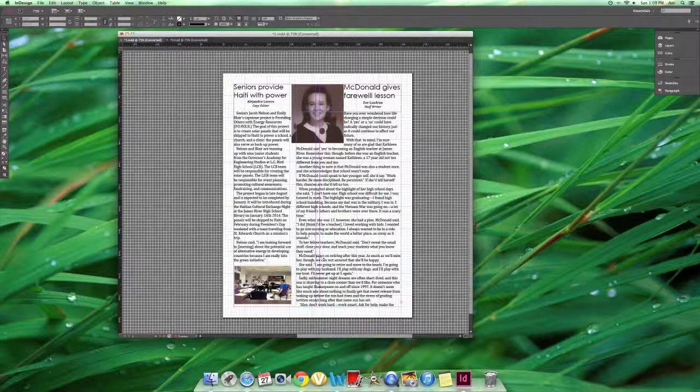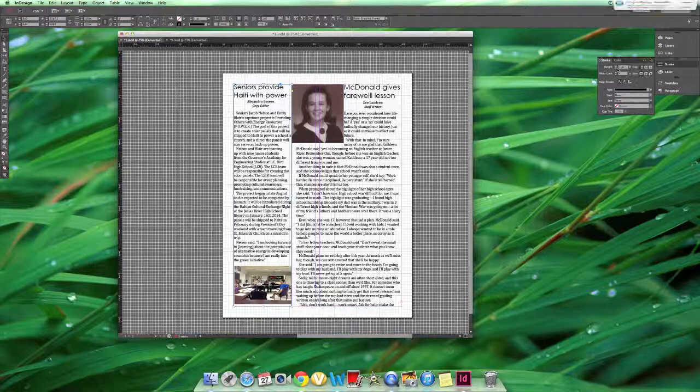Now this page is looking a little bland, so we're going to use this rectangle tool right here to create a box in the background of the side article. Just drag and drop. And as you can see right now, there's a black line around the edges of the box. We don't want that, so we're going to go over here to stroke and take it to 0.